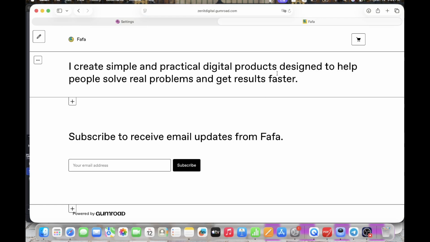This is the bio that I wrote. This is my name, and this is the username that I told you, zenithdigital.gumroad.com, my name and bio. And the highlight color, it means here I chose yellow, so this is the yellow one.